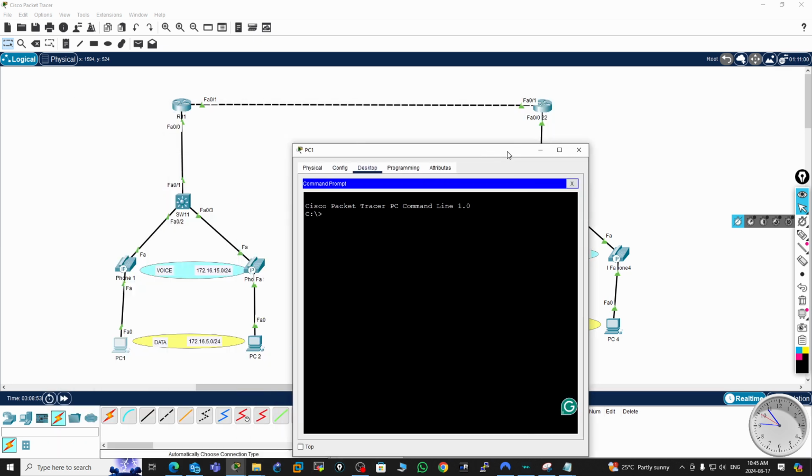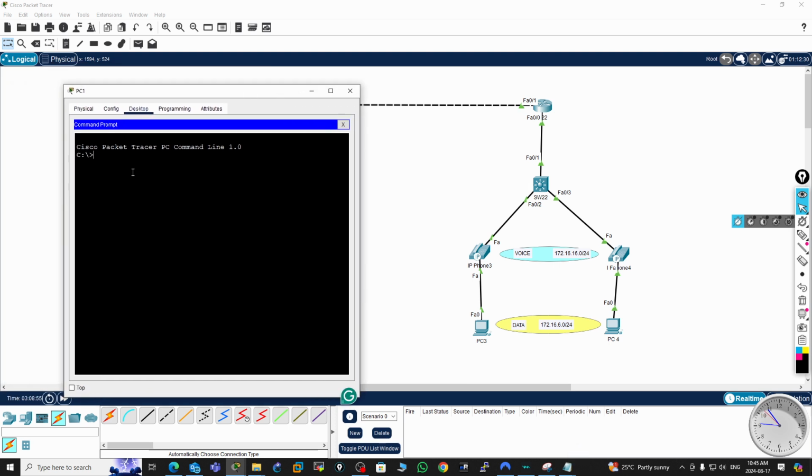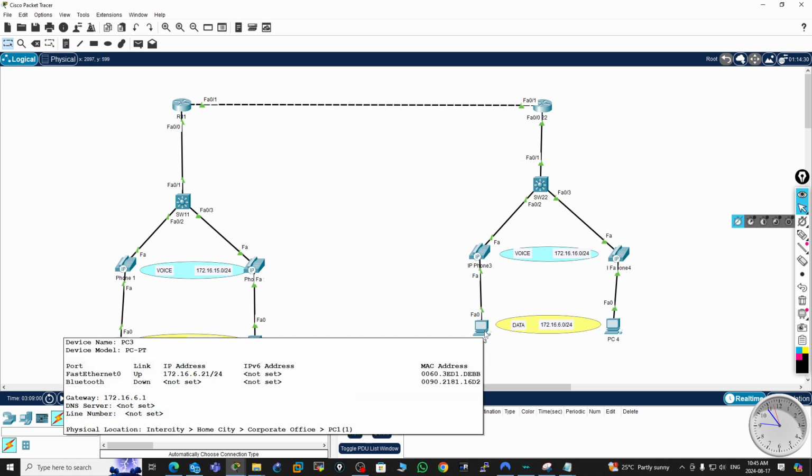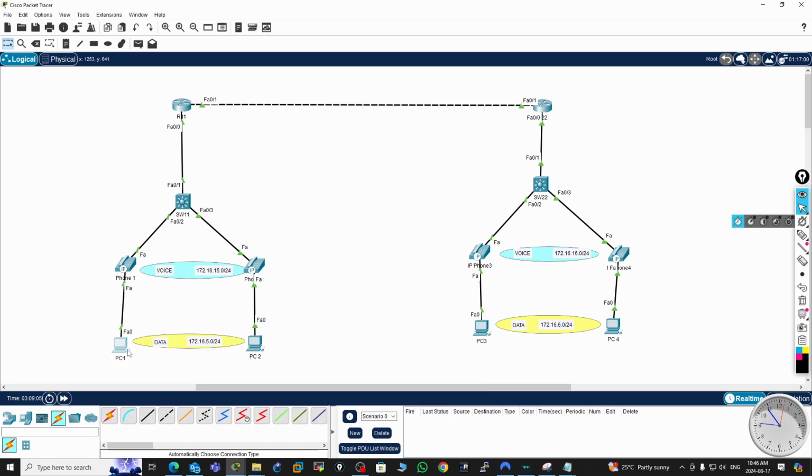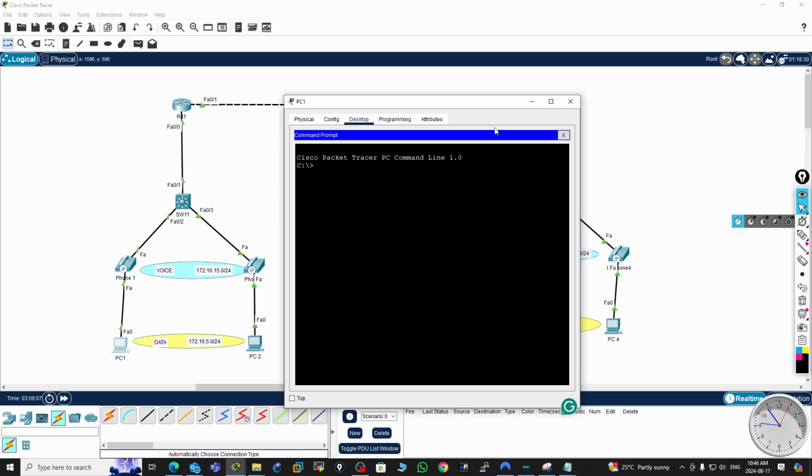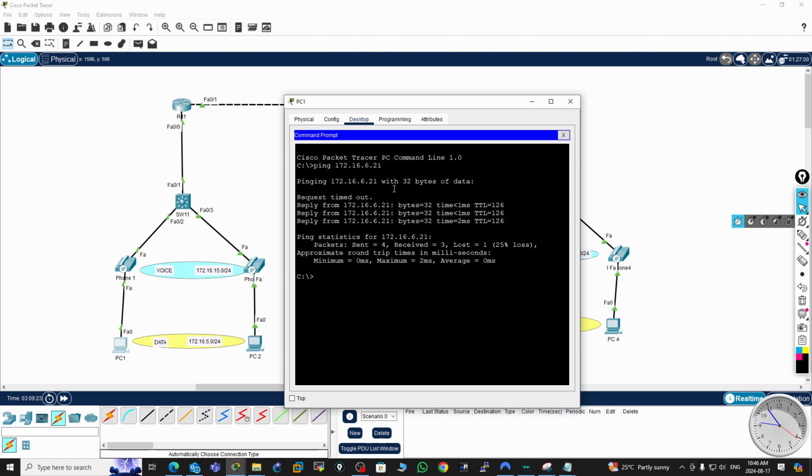Let's say from PC1, we try to ping PC3. Before then, let's check what the IP address of PC3 is. 6.21. Okay, so 6.21. I'm going to come here and ping 172.16.6.21. Should be pinging. All right, yeah, we can ping side to side.